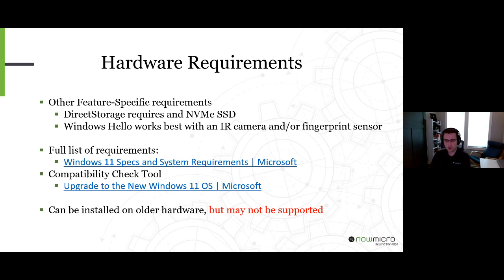If you do have hardware that's not compatible with Windows 11, my recommendation would be to continue to use Windows 10 on those devices. Windows 10 will still be supported by Microsoft until 2025. This should give you plenty of time to upgrade those non-compatible devices to newer hardware that does support Windows 11.